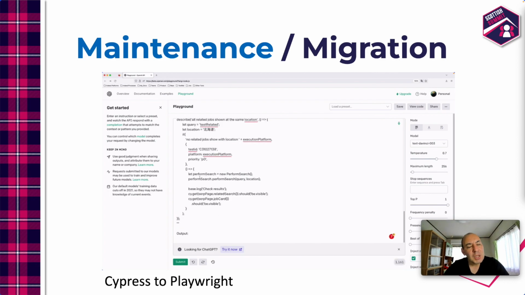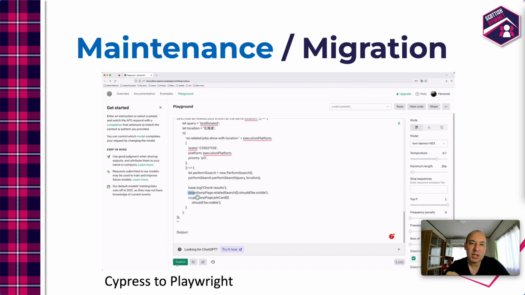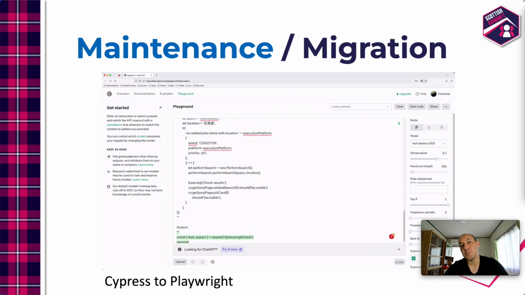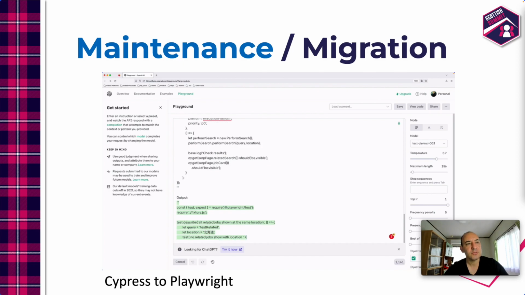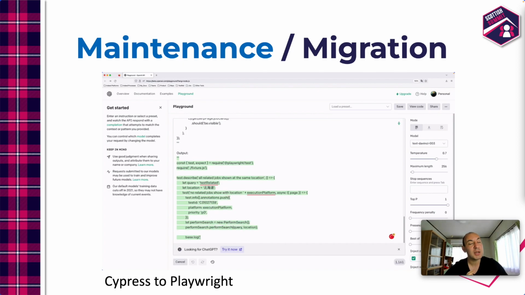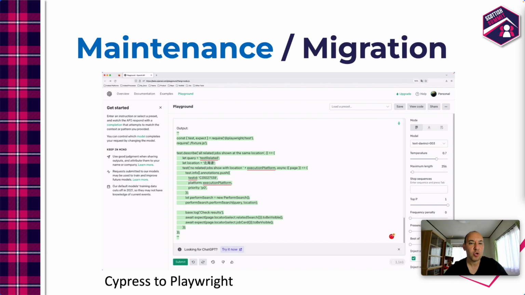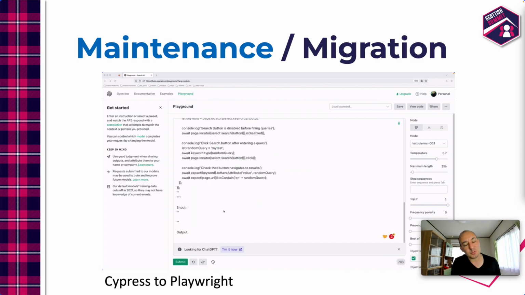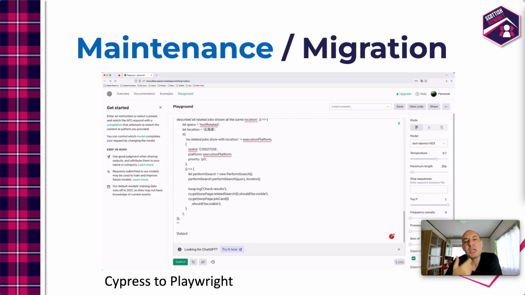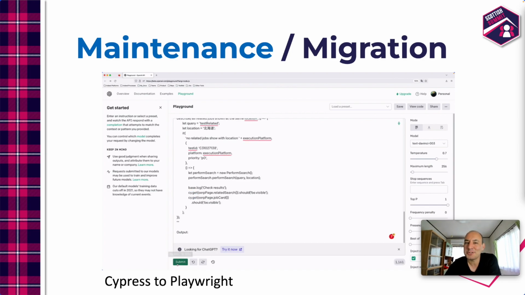And even if there are some points that we have to update, of course, it will help us save a lot of time. With minimized effort, we can complete our migration from one test automation framework to another, or even from one programming language to another that we are using in our test automation frameworks.